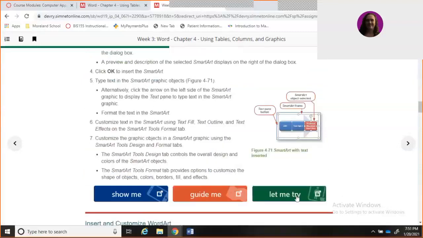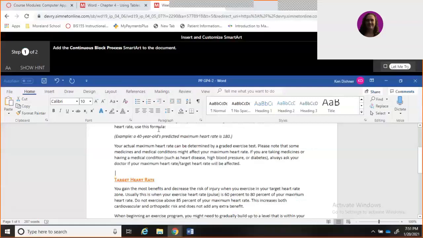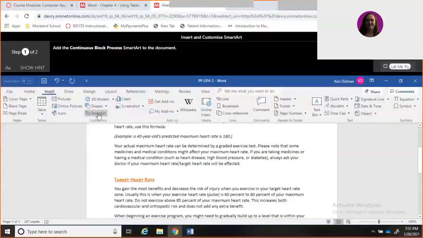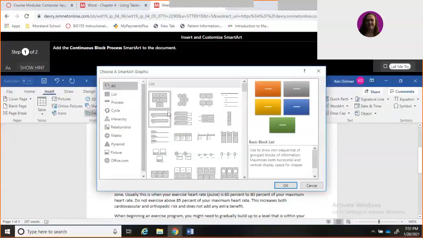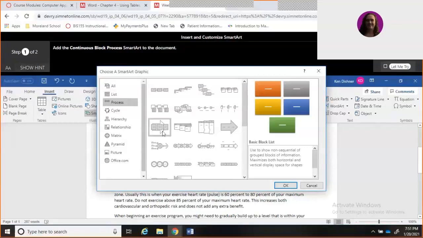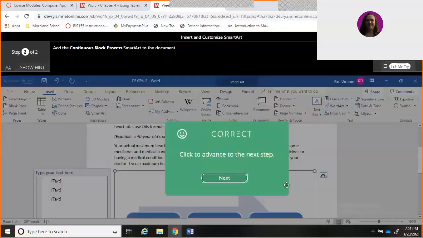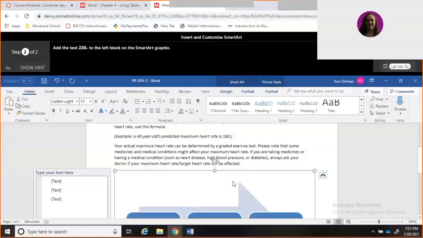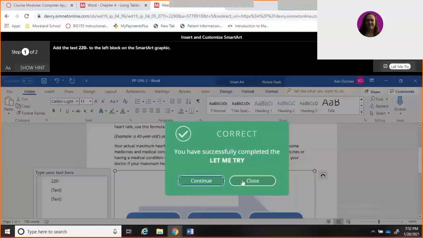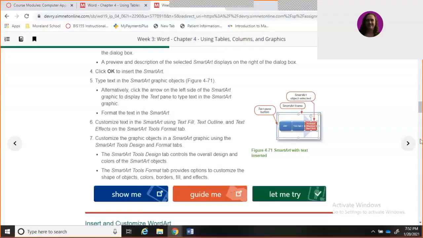Okay, inserting Smart Art. So add the continuous block process Smart Art to the document. So again, we'll insert tab, Smart Art. This is a process, continuous block process, first column, third one down. Okay. Add the text 220, dash, and we're done with that one.